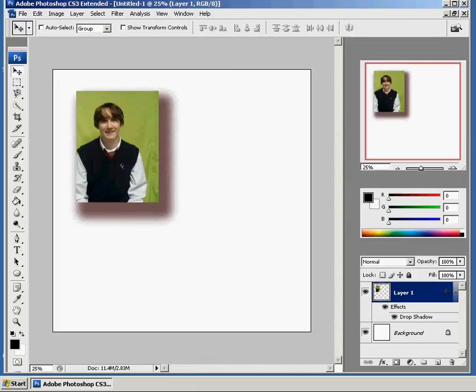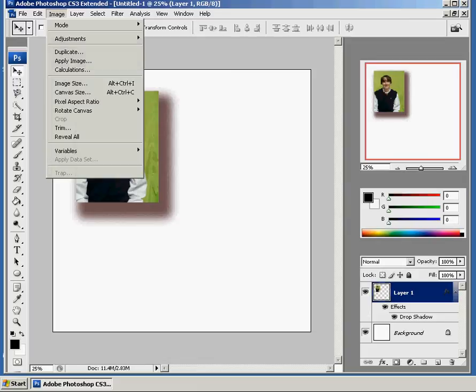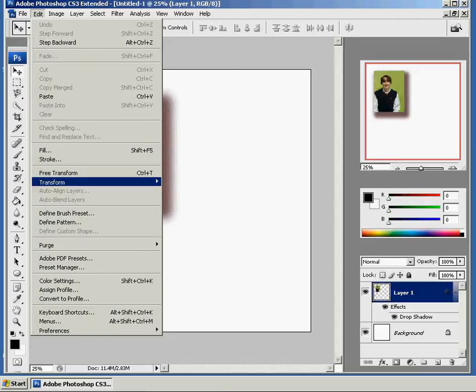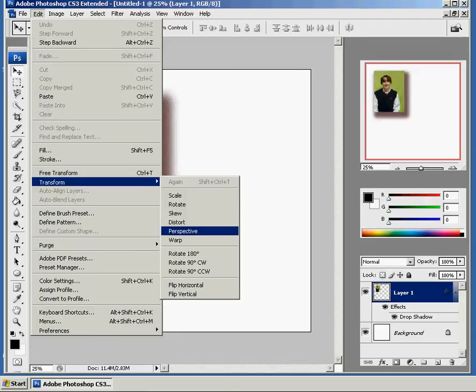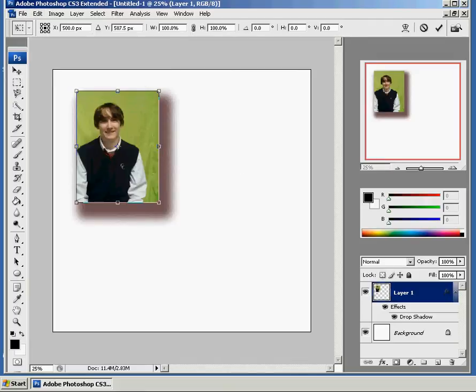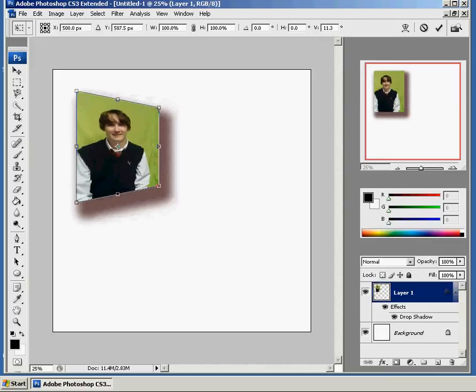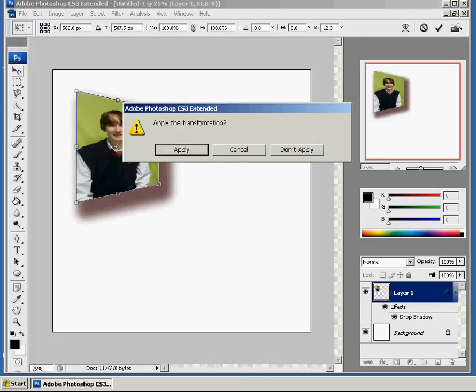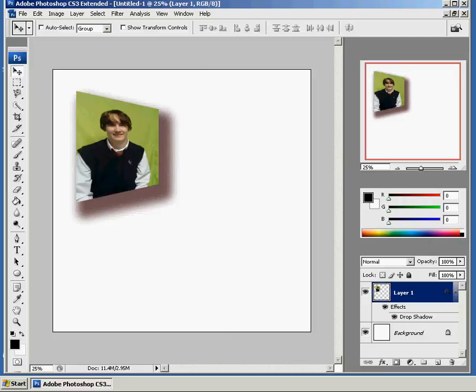Now I'm going to show you one other thing you can do: Image, Edit, Transform. And one of the tools that you can do, which is kind of cool, is Perspective. Now what Perspective does, it twists it so it looks like the image is actually floating above it, and I'm kind of turning. Now I'm just going to click here and hit Apply. Okay. And then I'm going to do another one.